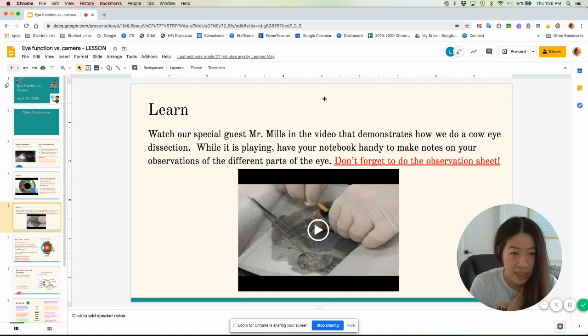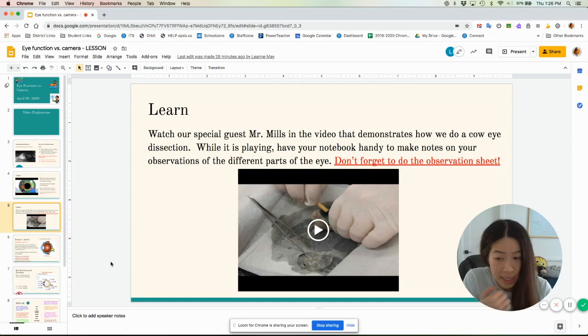Next thing is our eye dissection. So normally if we were in class, this would be the dissection that you get to do. It's something that's super fun in grade 8. So we're going to have our special guest, Mr. Mills, demonstrate how to do it instead. While it's playing, keep your notebook handy to make observations. Or if you want to print out an observation table and do it as well, it's linked in the classroom. Or you can just copy it down on a sheet of paper and then make your observations as you go. Don't be afraid to hit pause and go back to parts of the video as needed.